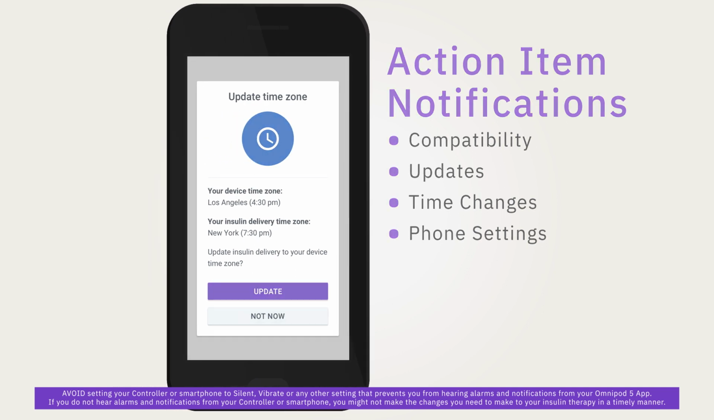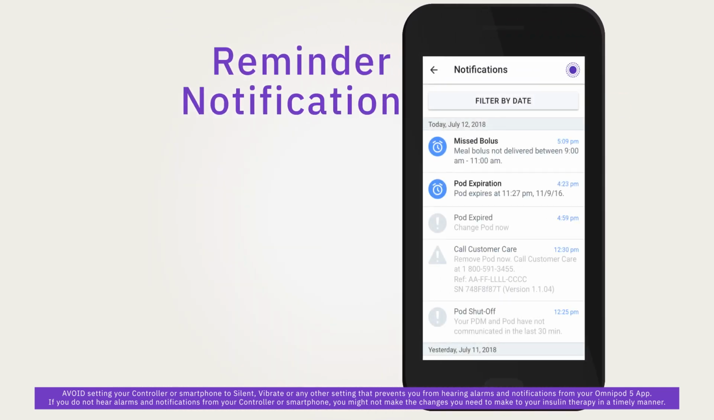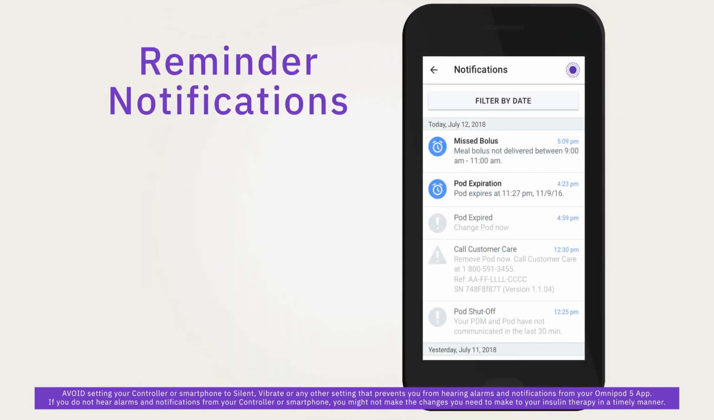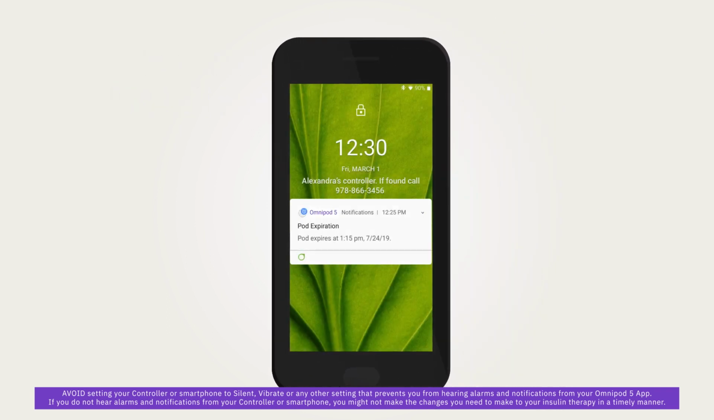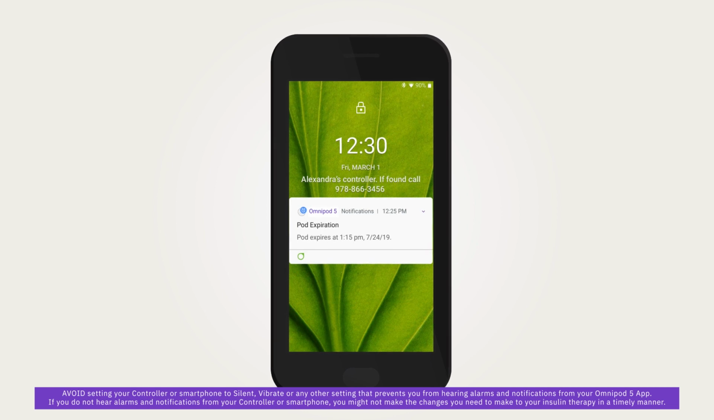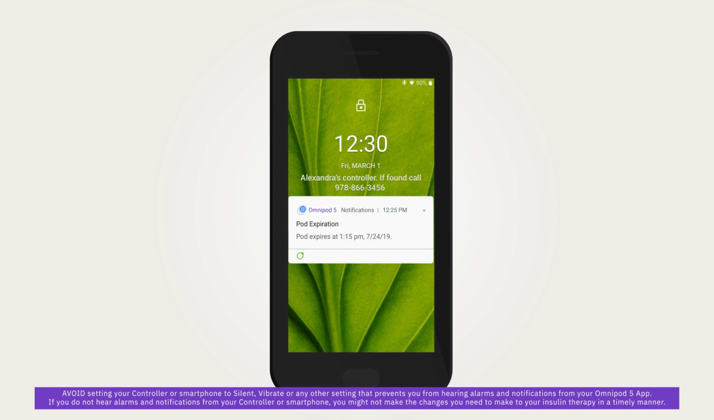Other notifications, such as reminder notifications, remind you about an action that you may want to perform. Some are generated automatically, and others have settings that you can control. If your device is asleep when you hear or feel a notification, wake up your device to check if the notification is coming from the Omnipod 5 app. The lock screen will show the reminder notification icon and the message.